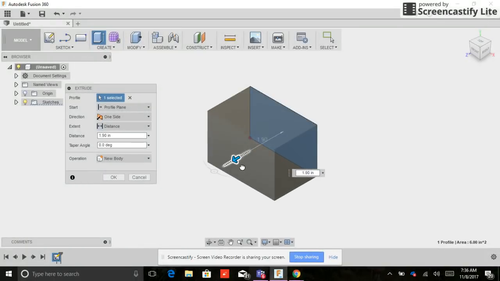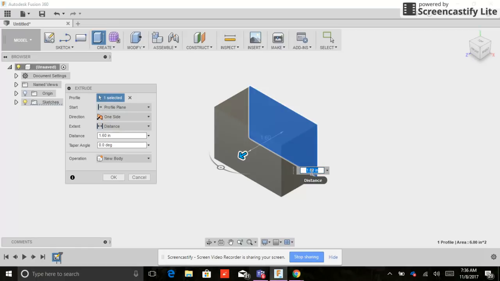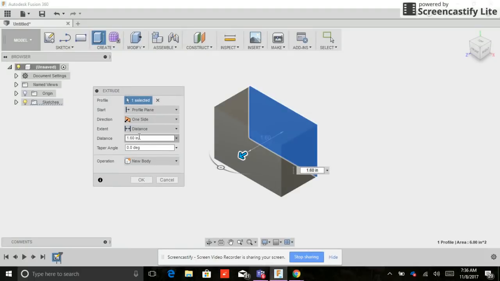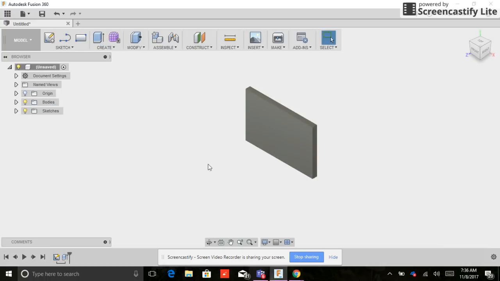So I can pull it however far I want it, or in this box, I can type in the distance. Over here in my extrude menu, I can also type the distance. So there's 3 ways I can do this. I'm going to make this small. I'm only going to make this 0.2 because I don't want it to be very big. I just want a little platform for practice.